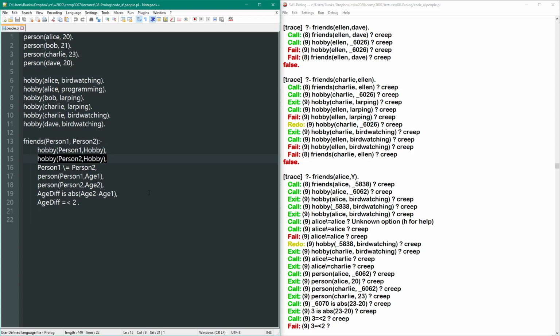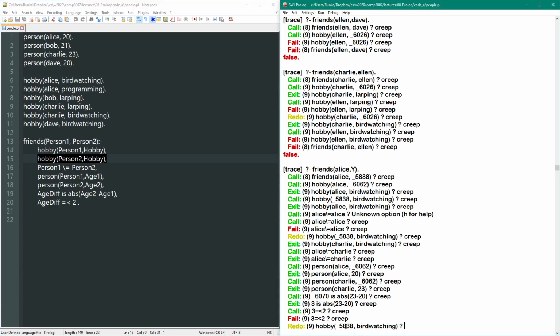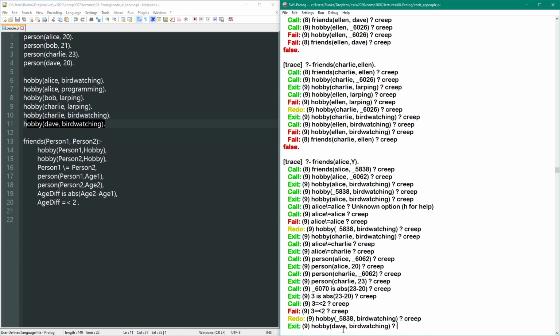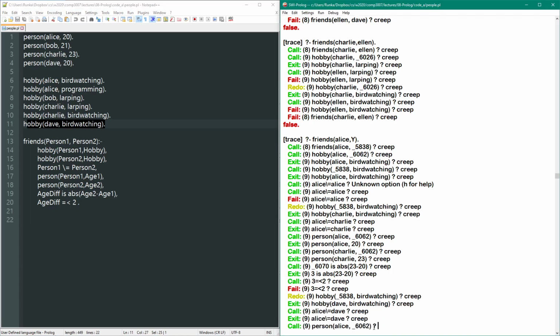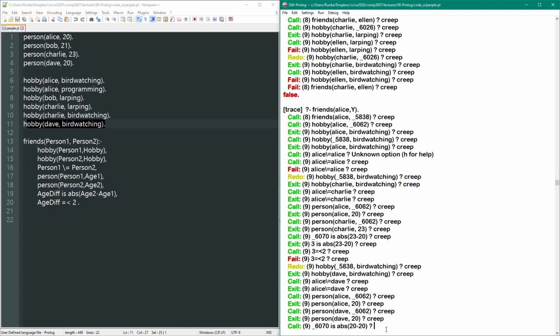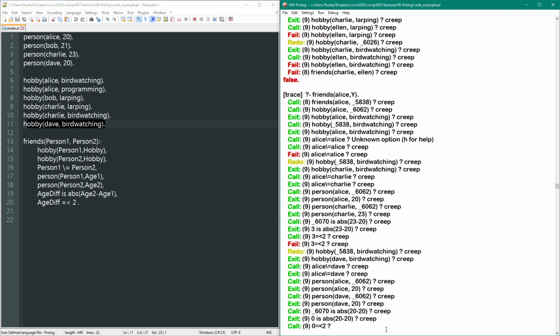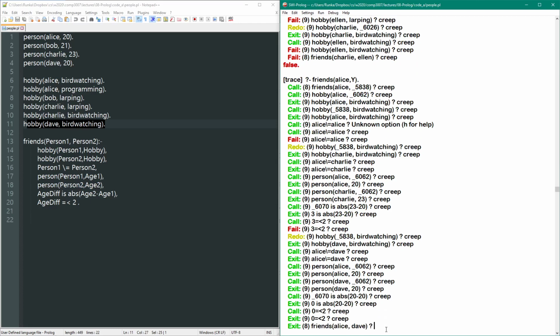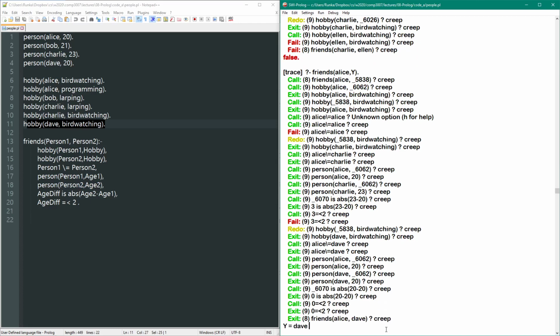Is there somebody else that likes bird watching? So it says redo. We jumped all the way back up to this one, and sure enough, there is one last step here. Dave likes bird watching. And I believe we've already seen the rest of this. So if we unify person 2 with Dave, Alice isn't Dave, we get both their ages. They're both 20 years old. Difference between that is 0, so they can be friends. There you go. So then our initial query is true with the unifier that person 2, or Y as our original query called it, equals Dave.